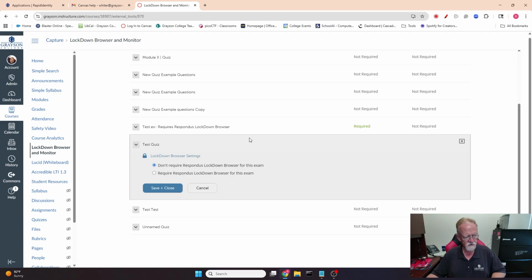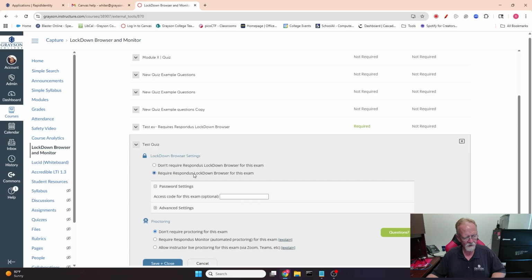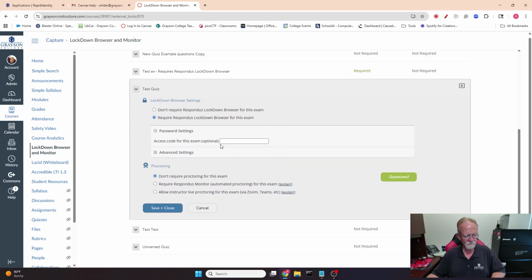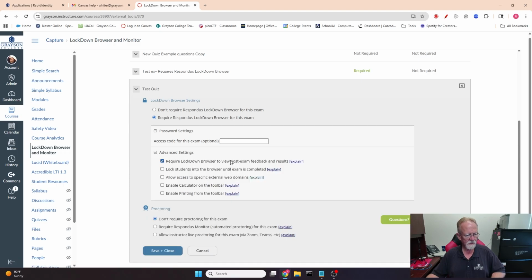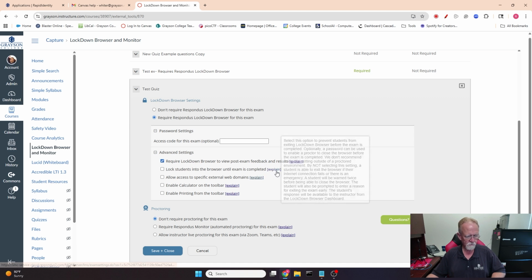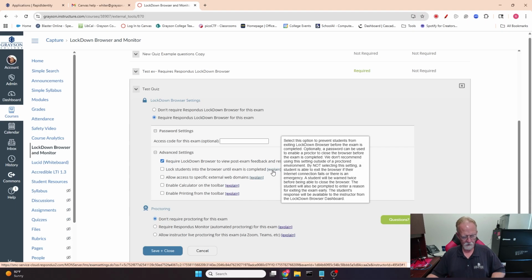Now this is where it's important. By default, it'll say don't require it. You're going to change that to require Lockdown Browser. If you choose to, you can add an access code here. I would not. Under advanced settings, require it to view post-exam feedback and results. Yes. Lock students into the browser, that's up to you. Basically, it allows you to, where they have to stay in the browser and finish the exam.